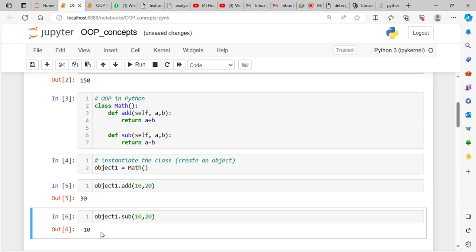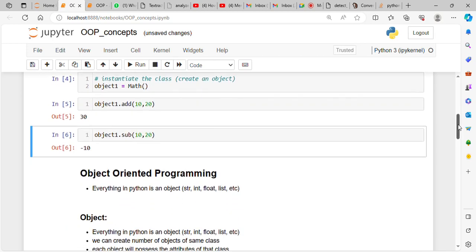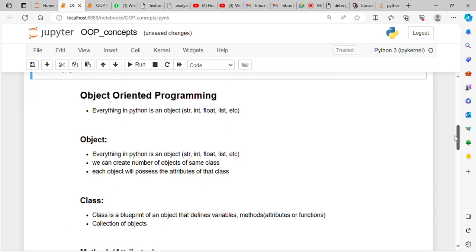Yes, sir. Okay, now we will see the details of this. What are classes, what are objects, why it is called object oriented programming. Just a second. So what is object oriented programming and why is Python called object oriented programming? So everything in Python is an object.